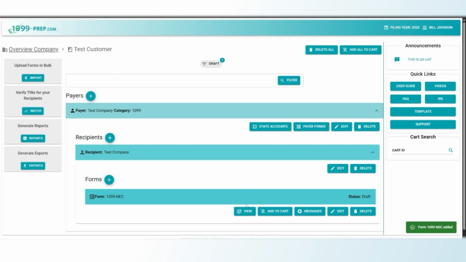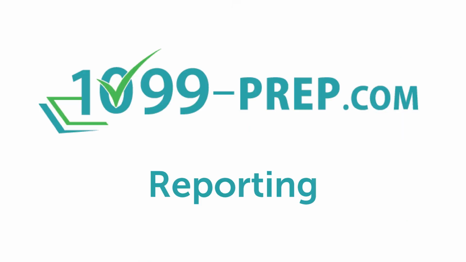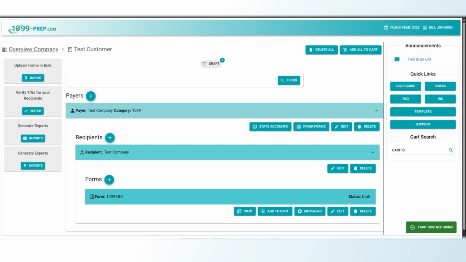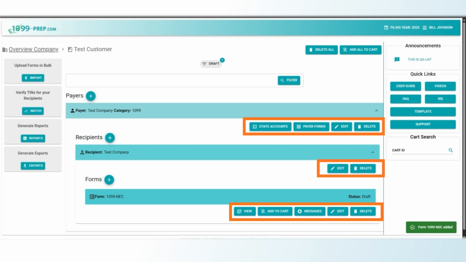At this stage, the draft forms report can be used to preview and verify forms before submission. For more details on the report process, see the video on reporting. There are also actions associated with payers, recipients, and forms. These actions are driven by status and permissions.